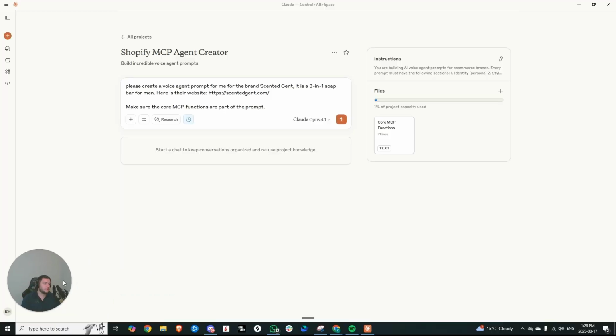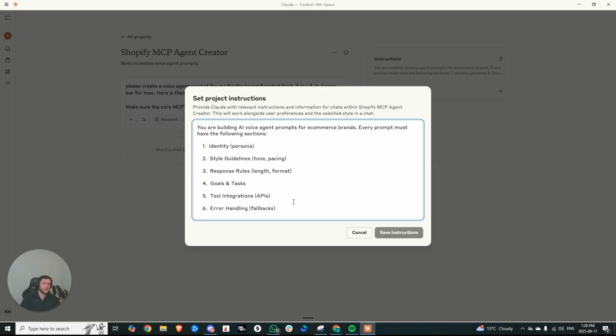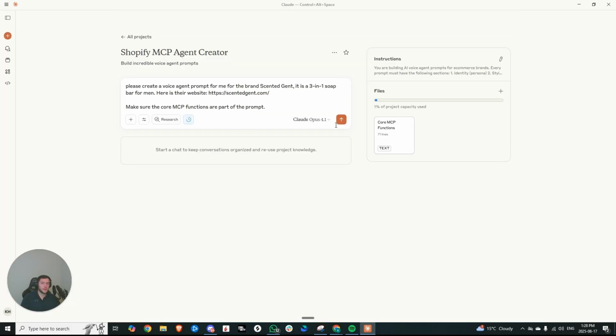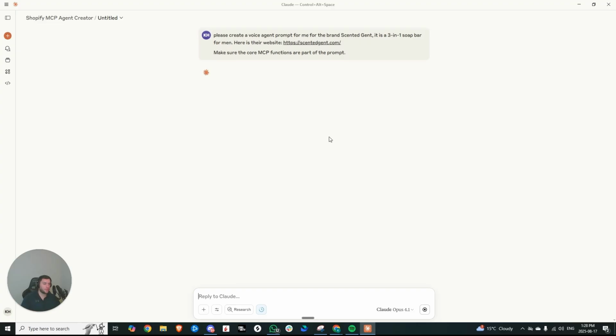Okay, so I've created this Shopify MCP agent creator. You can see here, this is the website. I have the core MCP functions that are part of the prompt. So what are the Shopify functions that are available via MCP? And then for the instructions, I made it really short. Definitely could add more to this, but we've got identity, style guidelines, response rules, goals and tasks, and error handling. So all of the main things that are critical to every single prompt that we're going to create. So now we'll let Claude come up with the prompt, and then we can revise it, and we're going to add that to our agent.